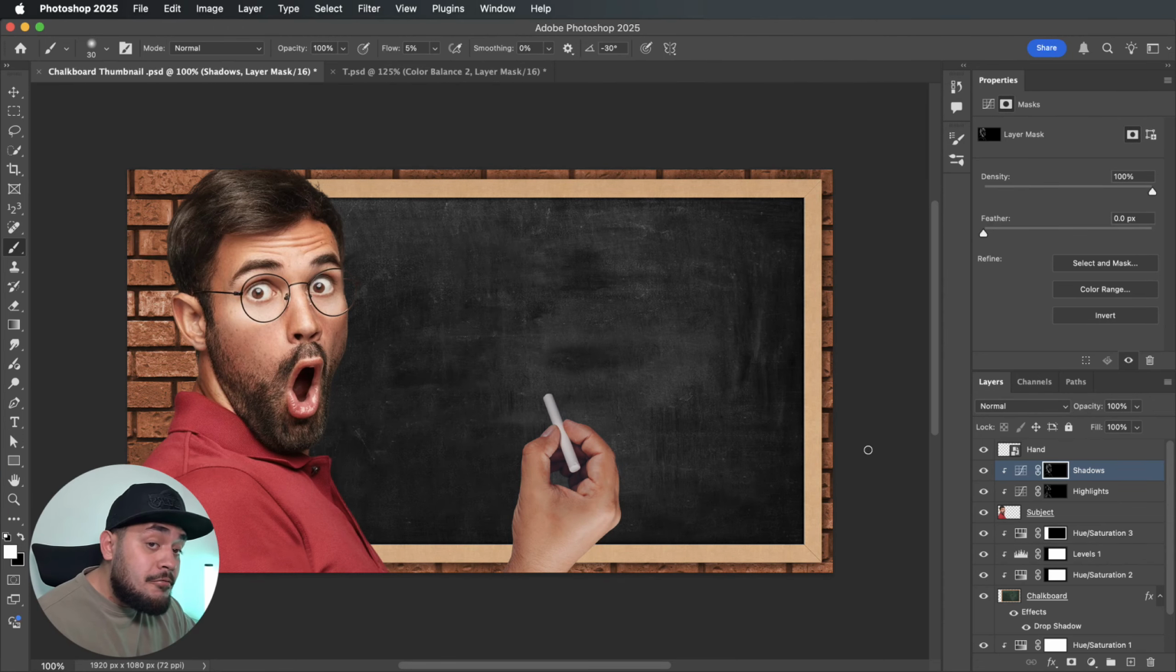So I've just finished off my dodging and burning for the subject. As you can see, this is before and this is after. So you can see how much of a difference dodging and burning will do to enhance your subject and really make your subject stand out for your thumbnail designs.